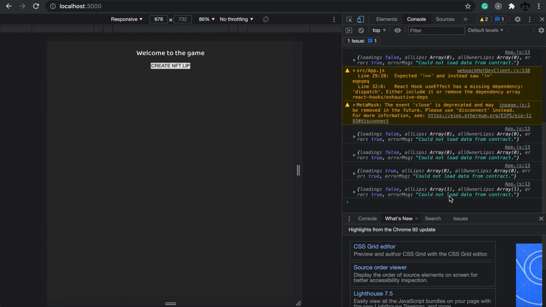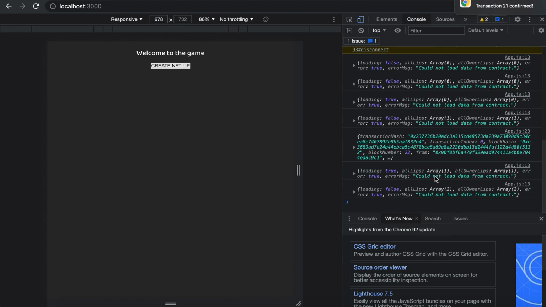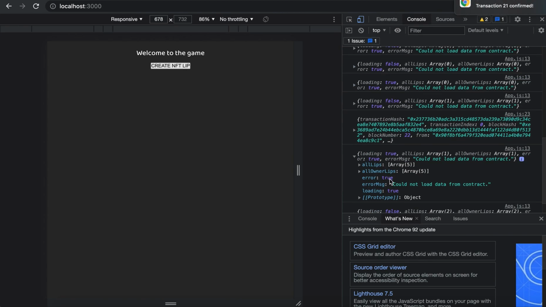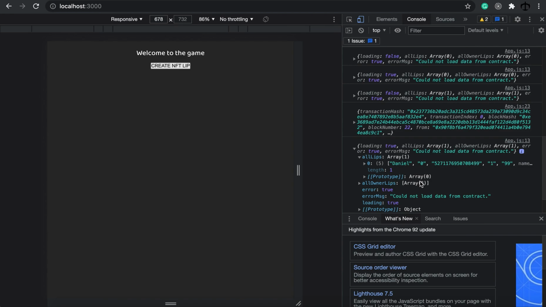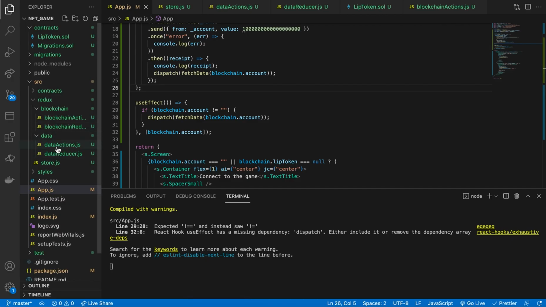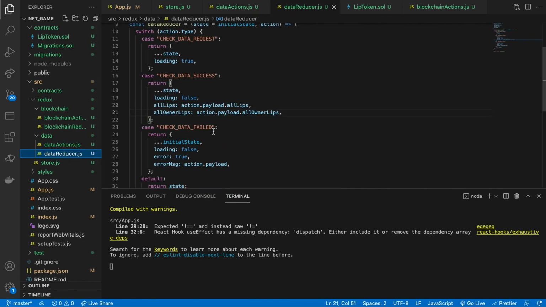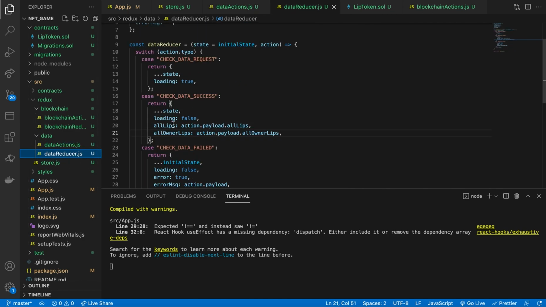It still says could not load the data though, which worries me a little bit, but we're going to give it a shot. And it still says could not load data from contract message, but we do have an array, and there we go. We actually could load the data, so there is a little bit of a problem with our Redux, which is fine. I think what it's doing is it's never resetting on the success.